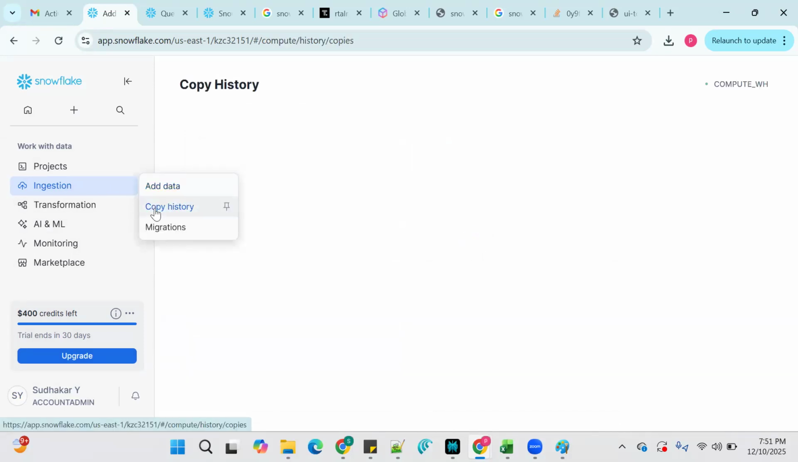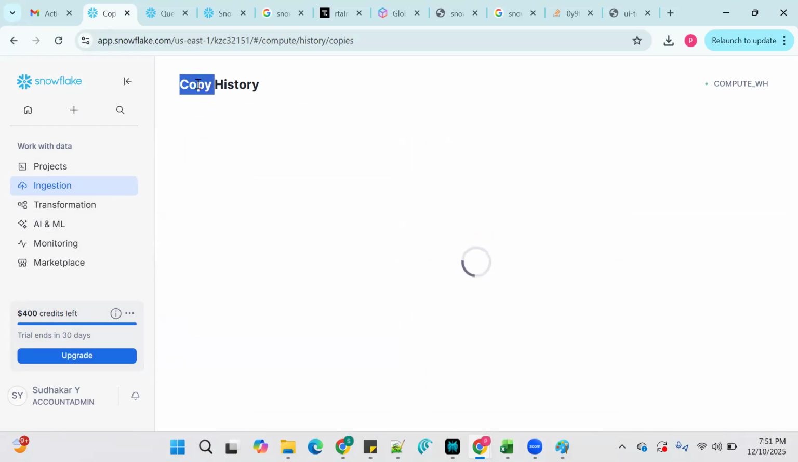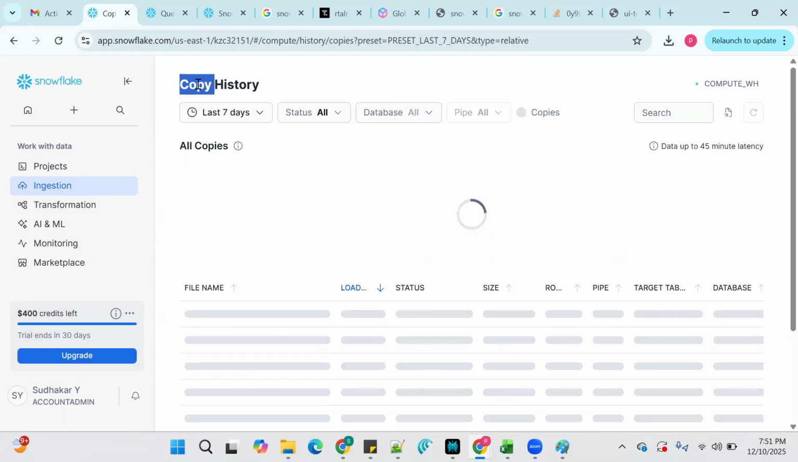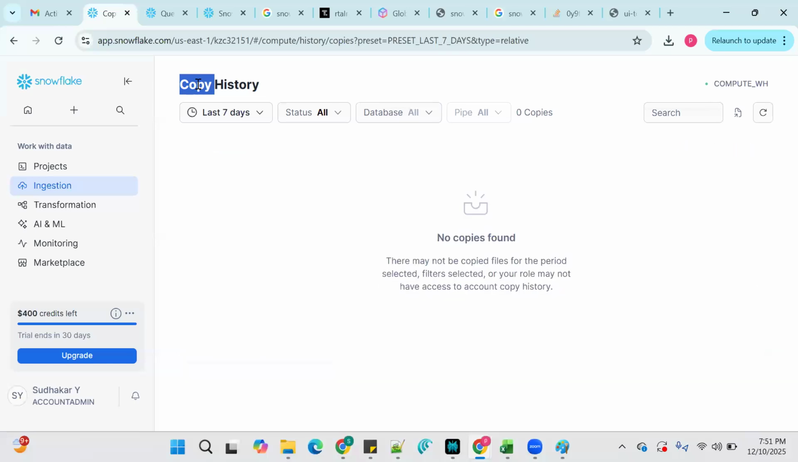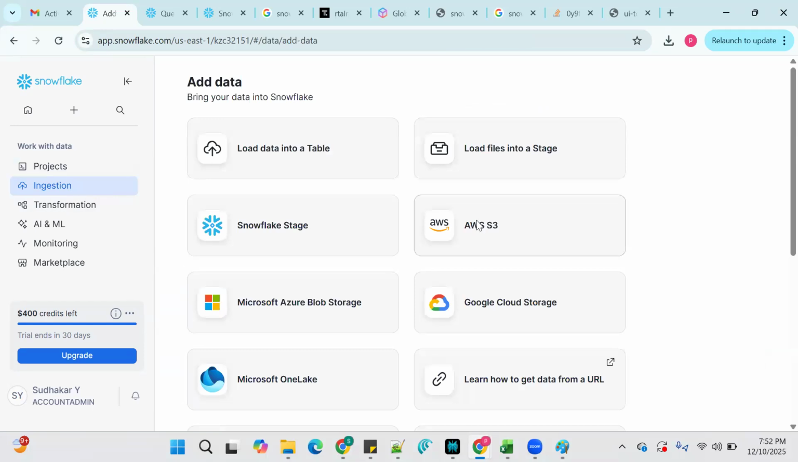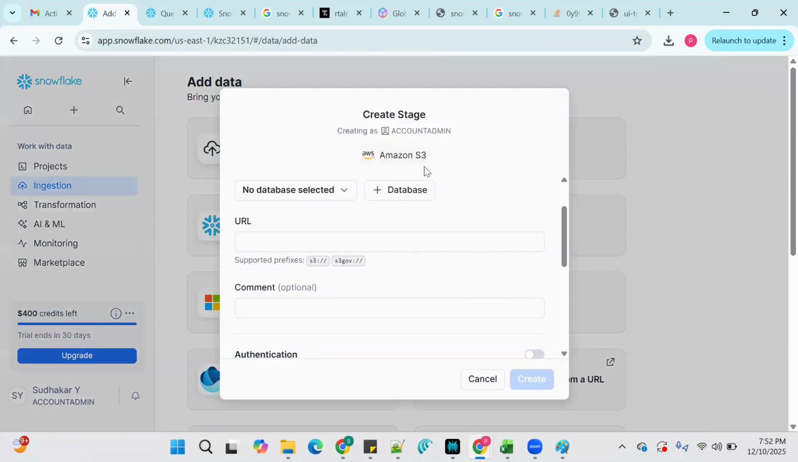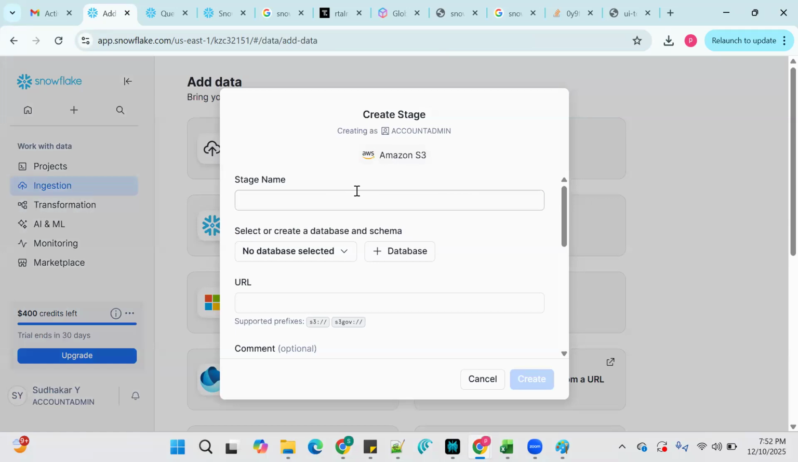Copy history. There is a command called copy. Copy command is used to load the data into Snowflake as well as to unload the data from Snowflake, right? From where, just now in add data, we saw, right? You are trying to load the data, providing all the options using the UI. The same thing you can execute using the copy command. So copy command is used to load the data.